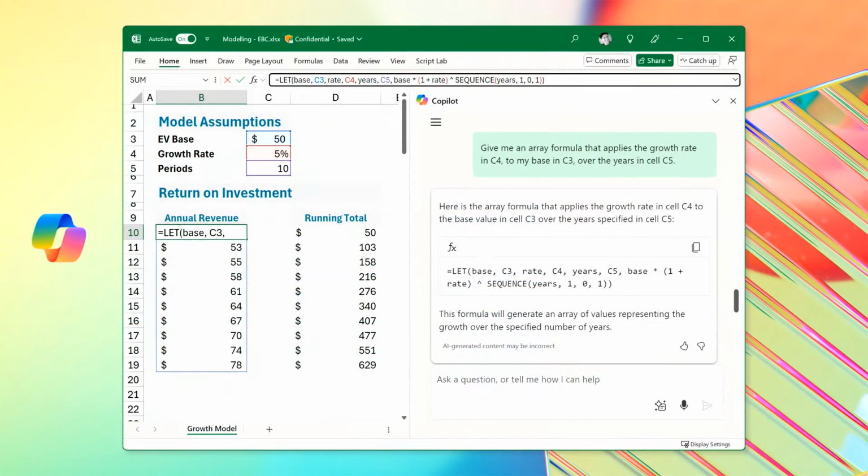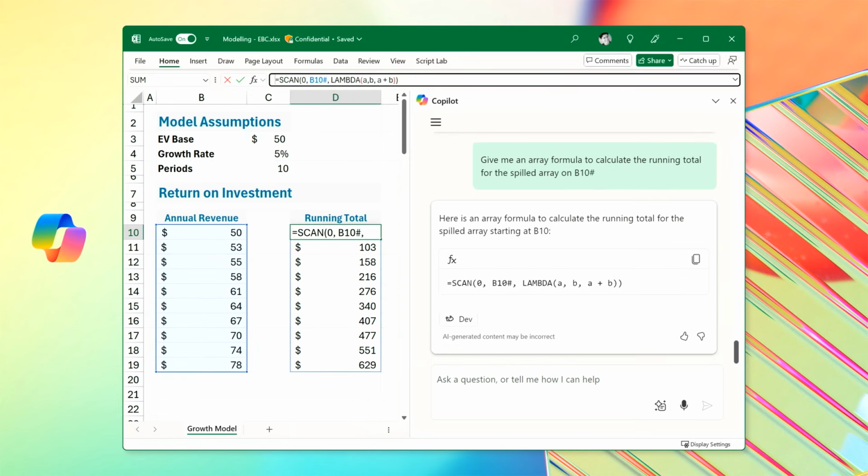Here's another example where I've used Copilot to build a simple financial model, where I'm asking it to help me with some growth calculations. Copilot can go and construct a dynamic array using LET and SEQUENCE, which is a pretty sophisticated pattern. Again, these functions did not exist a few years ago. Copilot can help you with those. Another example using the same financial model, where Copilot can construct a function with SCAN and LAMBDA, a lambda on the fly. Again, you don't have to learn the syntax. Copilot can help you.